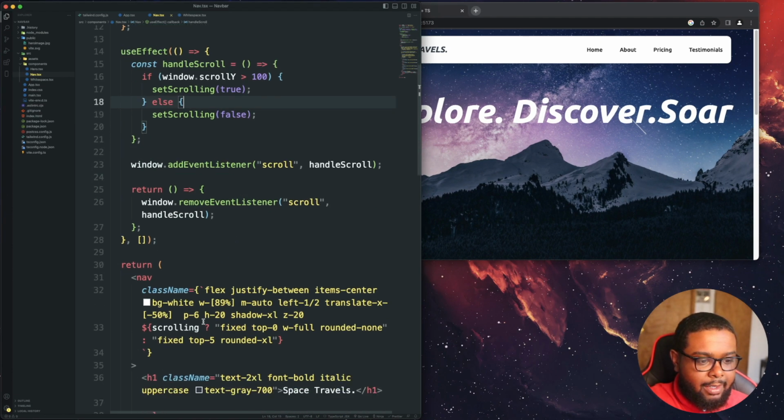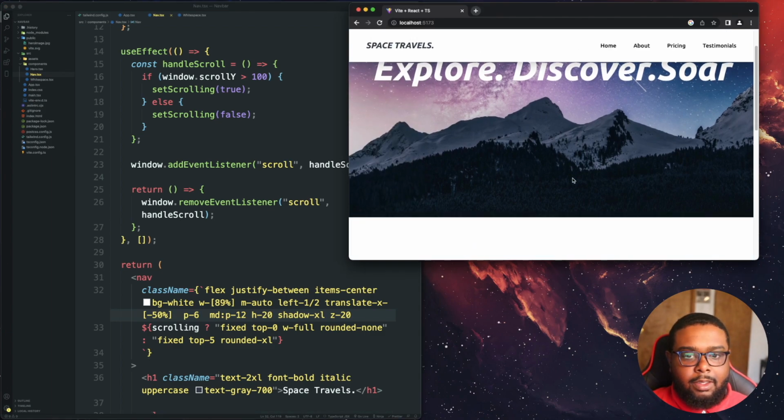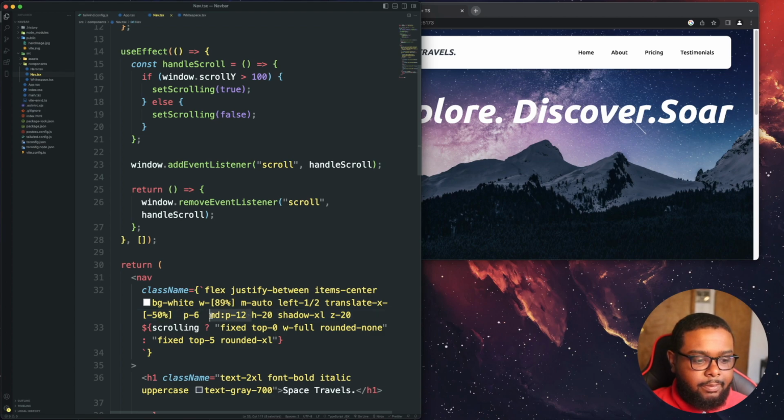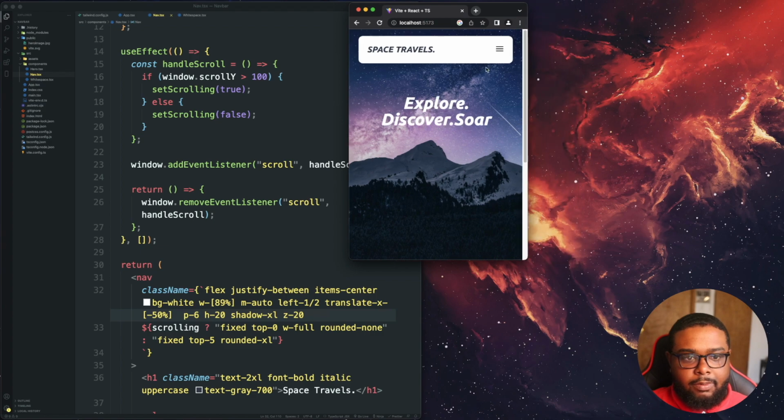Our nav styling. Let me just make sure. We got MD, so we got pattern 6. Let's add an MD of pattern 12. Actually I don't like that. Let's remove that. I like the one we got. That looks way better. Yeah, I just make sure it's nice and responsive. Nice.